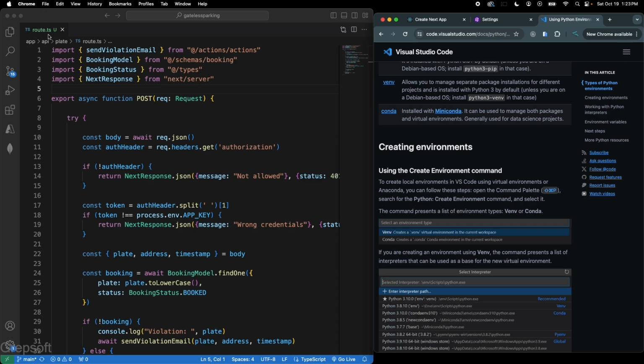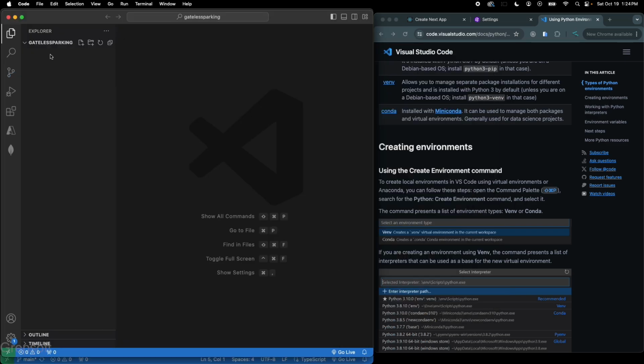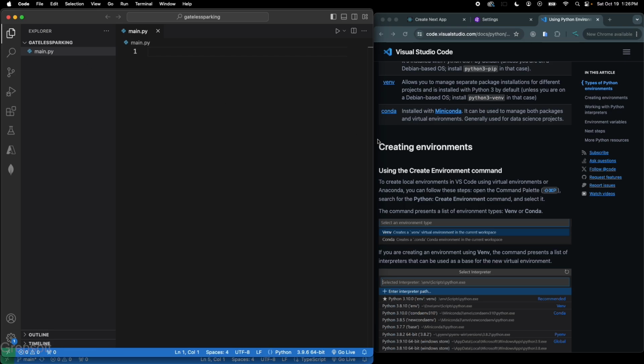I'm going to go to my VS Code, and we're going to do File, New Window. I just created a folder, I called it Gateless Parking, and I opened that. The first thing we're going to do is create a main.py file. Now that I've created the file, we need to create the virtual environment.